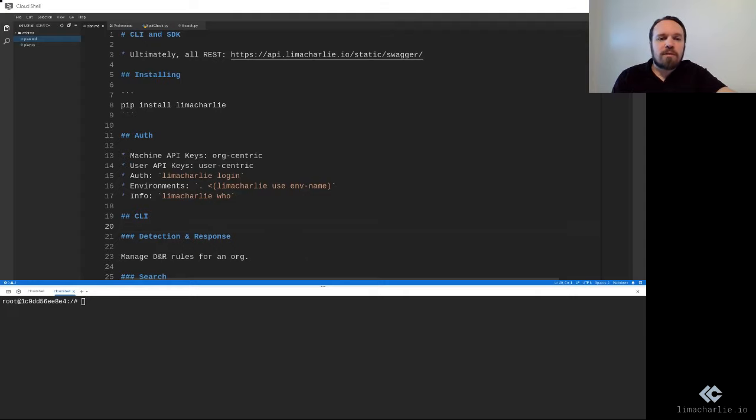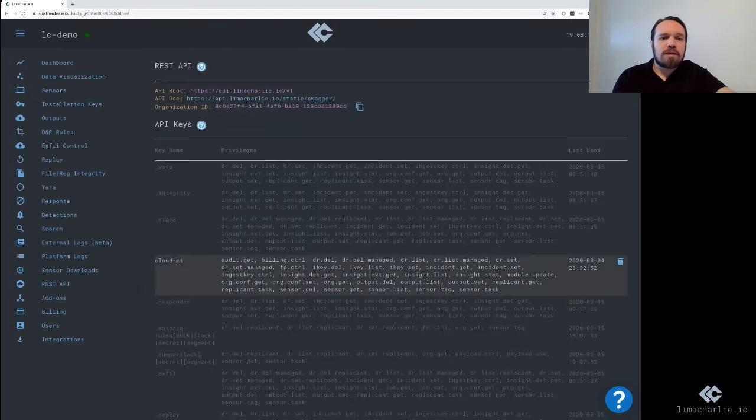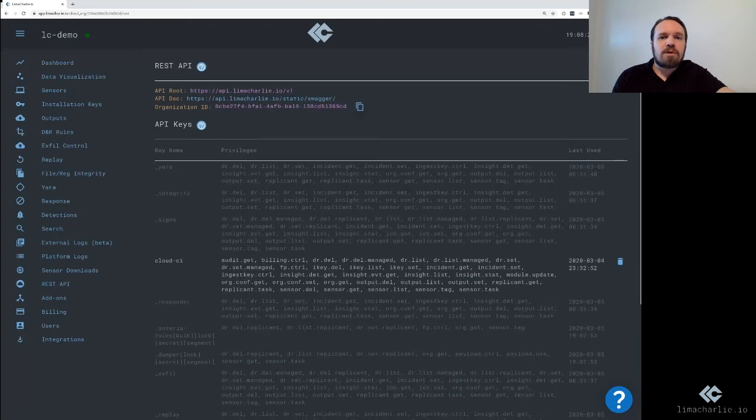To get that going, we will switch to, here we go. All right. So we'll go in a REST API. In an organization, we will create a new API key. Actually, before doing that, I will copy this, and give me a second because we will need this.